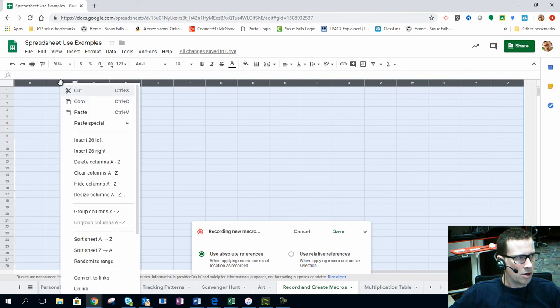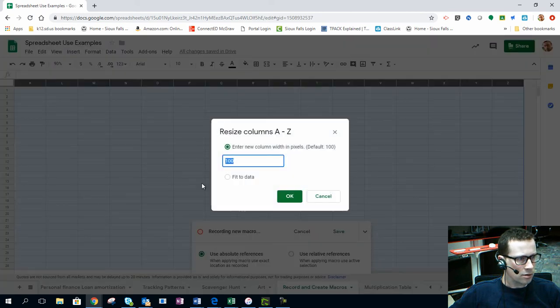And I'm going to right mouse click up in here in the column, and I'm going to go to Resize columns. Let's say I want this in a nice uniform 10 pixels. Click OK.